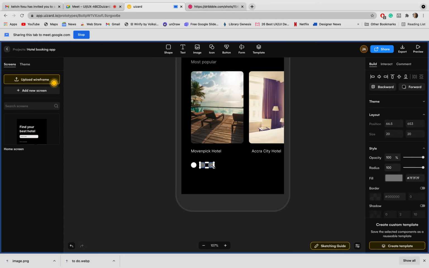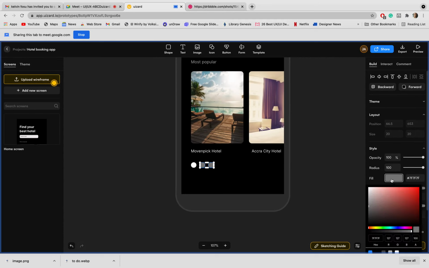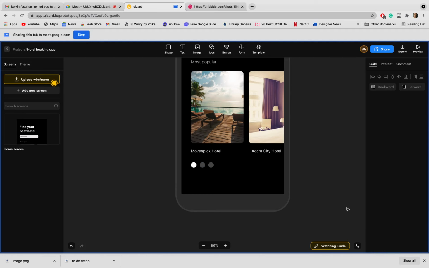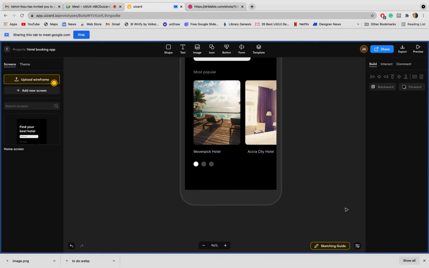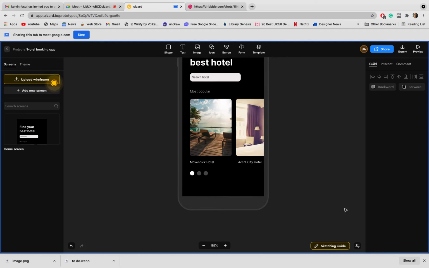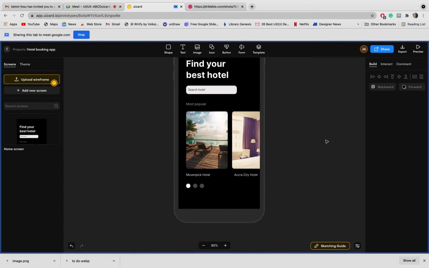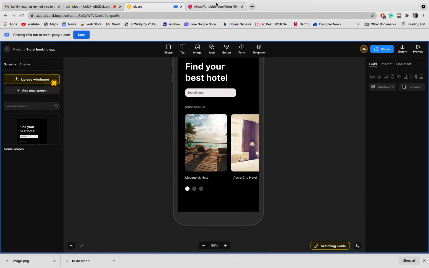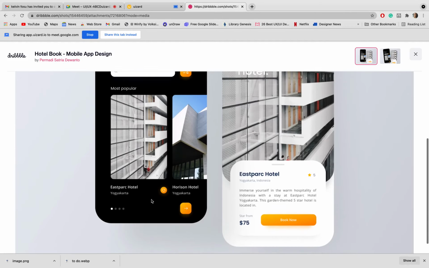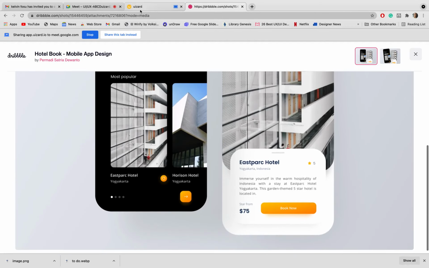Okay, and make these two a bit lighter. So there we have it. I think because of time, we might only be able to design the first page.